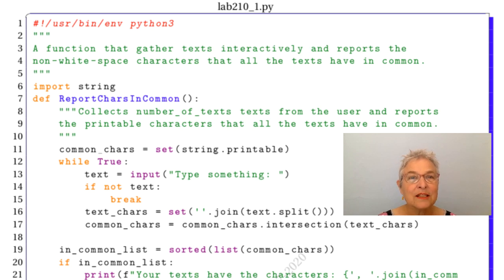This one actually is a little trickier to think about than was the demo. What we're doing is we're going to gather texts interactively from our user, and for all the characters that are not white space, we're going to see what all the texts have in common. So the more texts you add, the smaller the set of characters the texts have in common will be. The opposite of what we had before. So we're going to report chars in common.